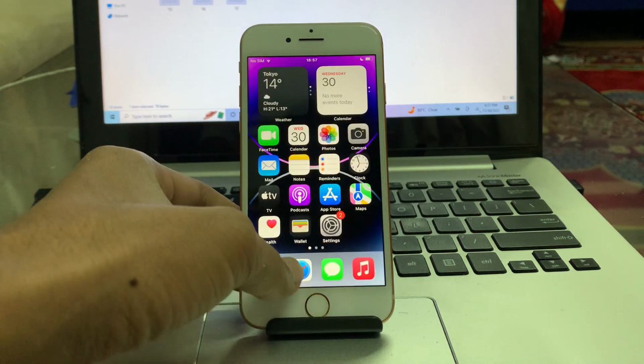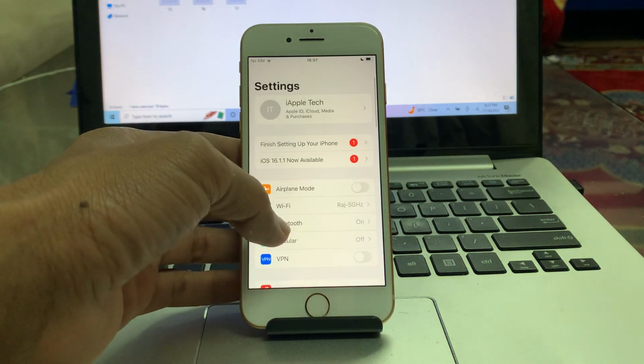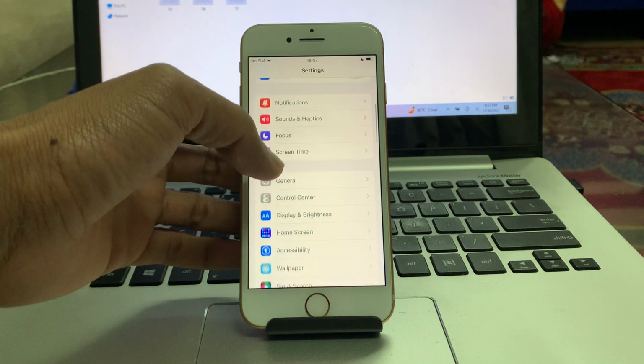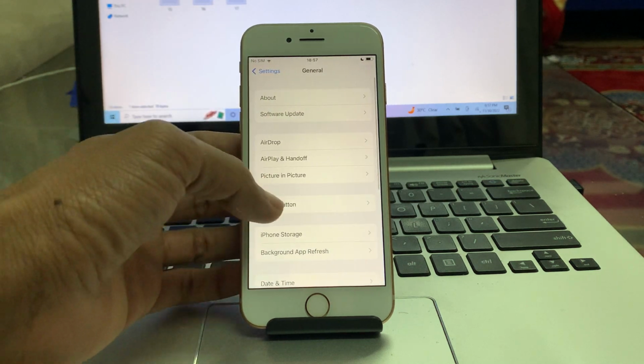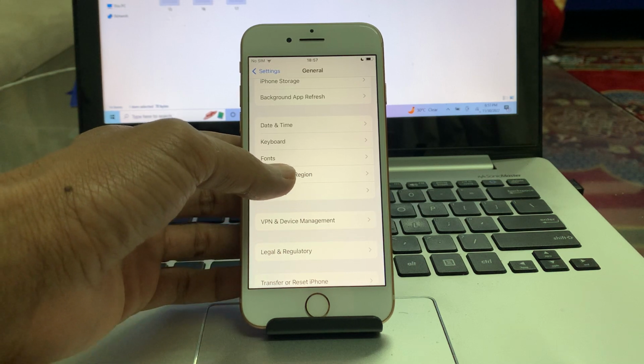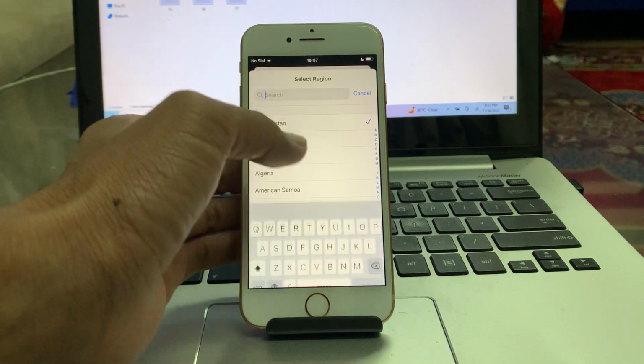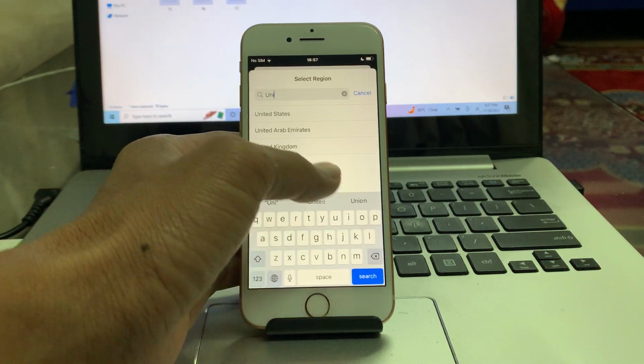Now let's move on to the solution. First of all, what you're going to need to do is go to settings, scroll down, click on general, then scroll down, and you will see the language and region. You can see here, click on it, then click on region. Now select the region to United States or wherever you are living right now.